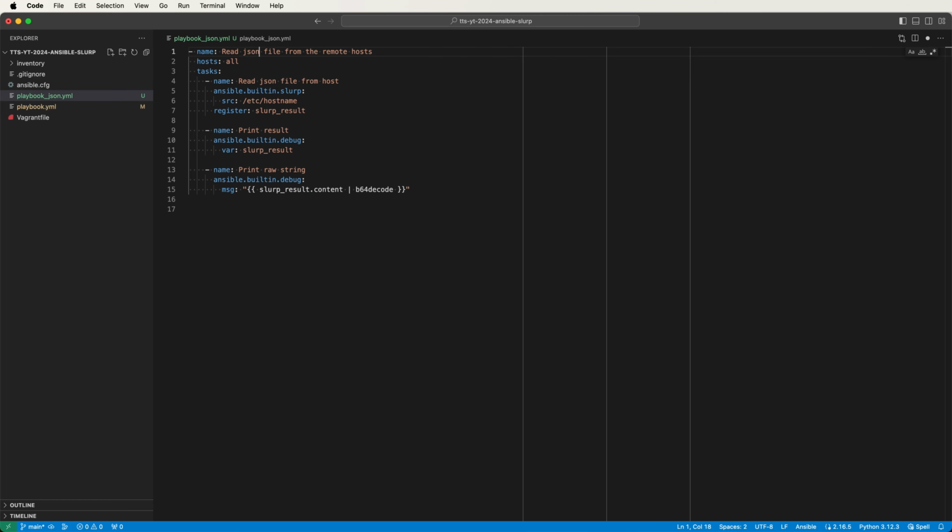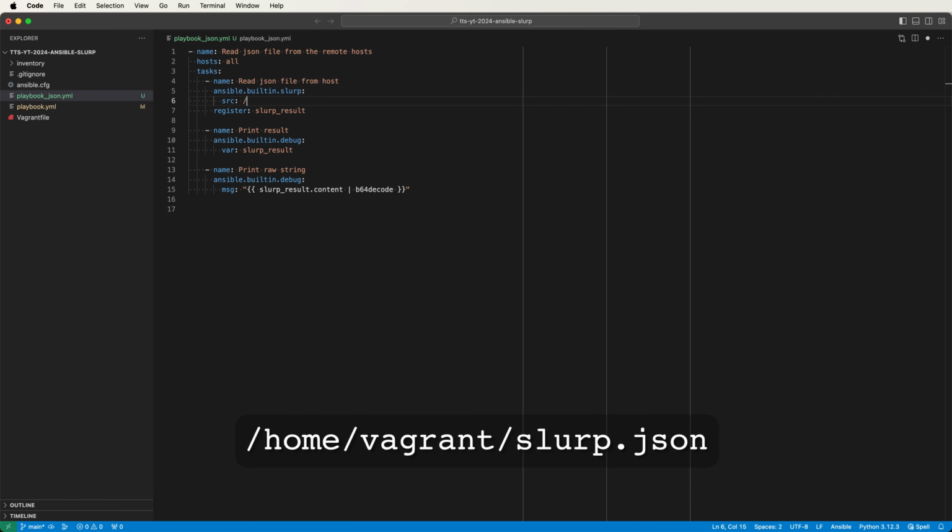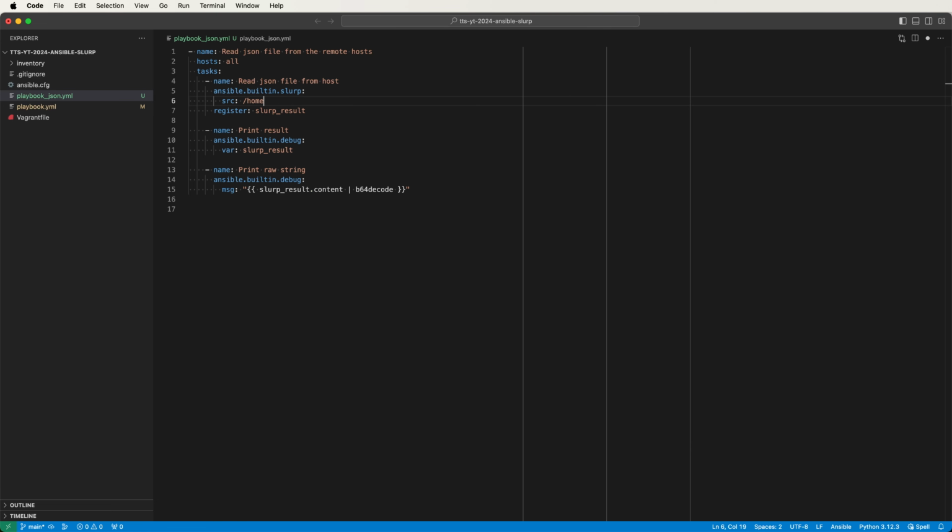I'll go ahead and set the path for the source parameter to a file path I'll show in a moment. The file's called slurp.json in the home directory of the Vagrant user on the VM, so I'll set the source to /home/vagrant/slurp.json.